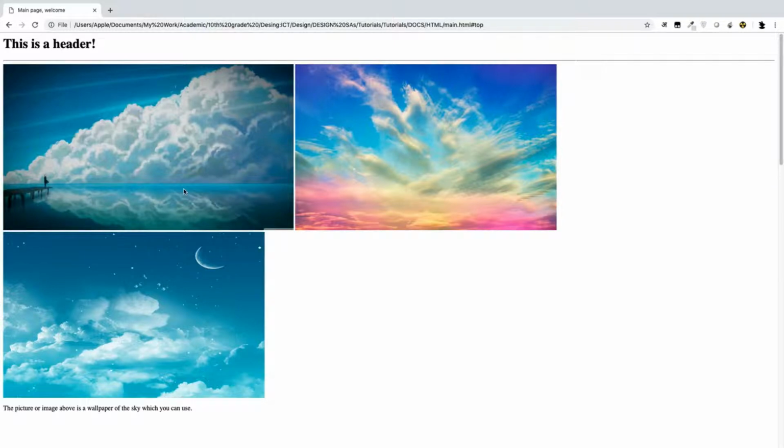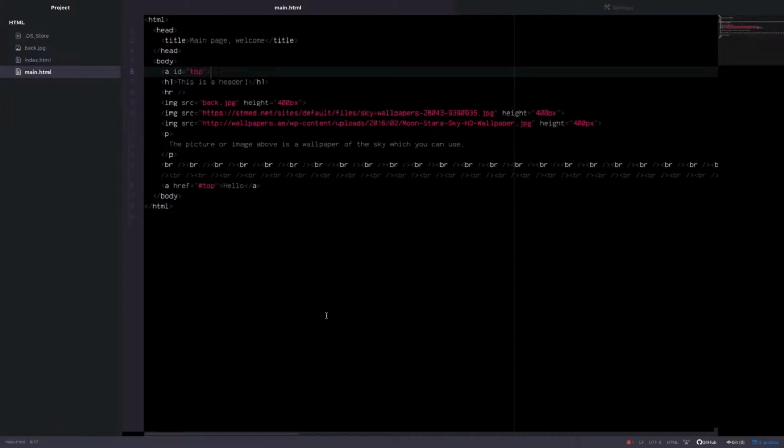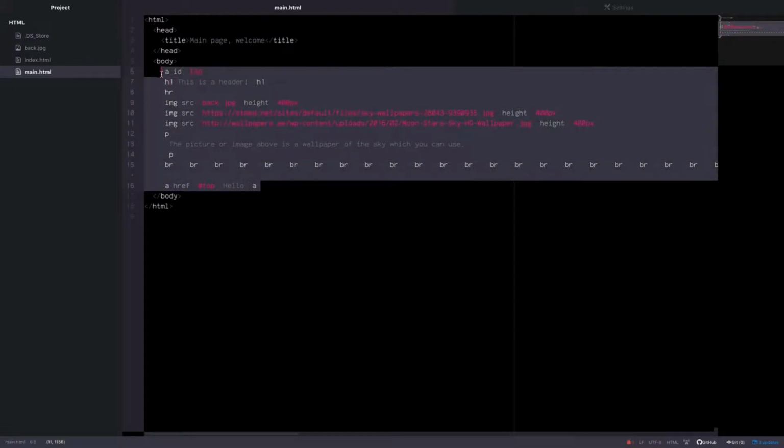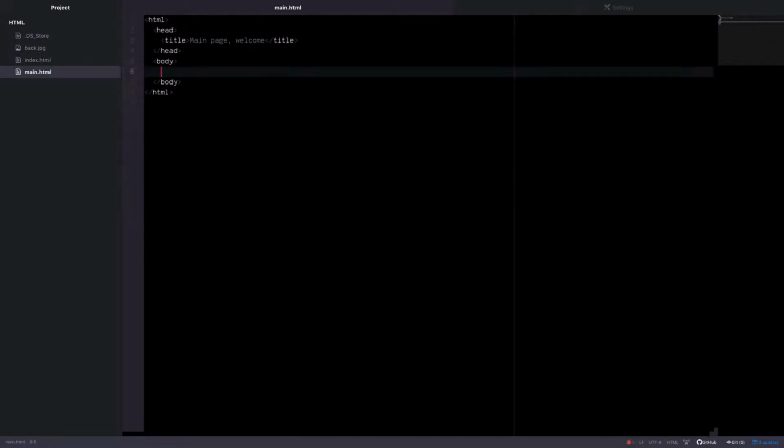Cool. So now that we have that out of the way, let's talk about some really important other tags which are imperative to a very good web page. Those tags are divs and spans. To start off, let me first check. Okay, so all the changes have been applied.